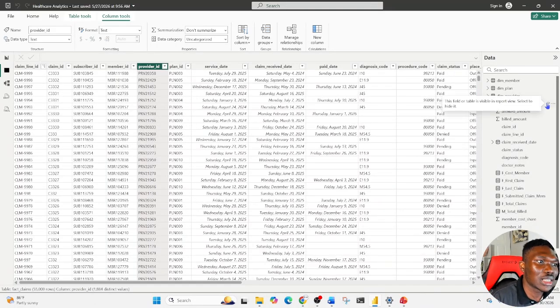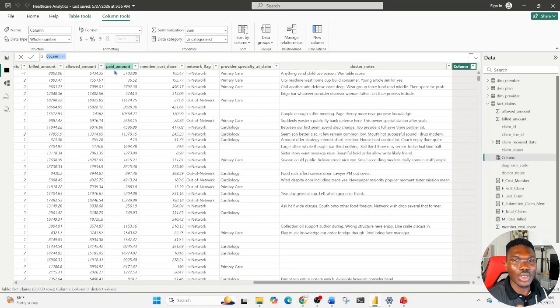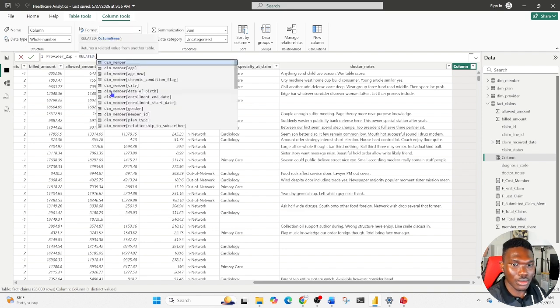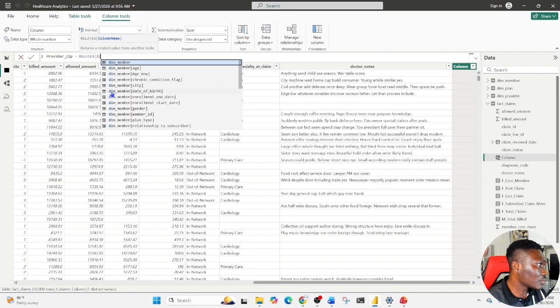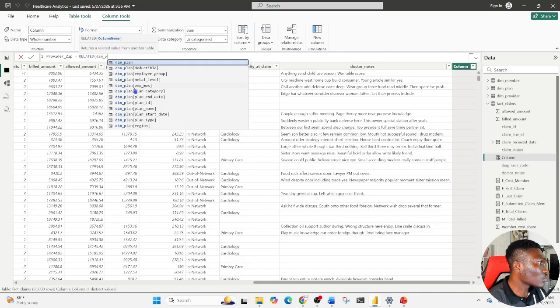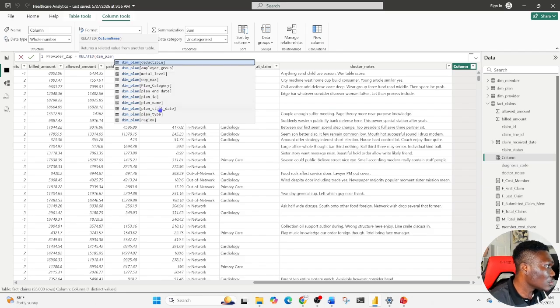So in this fact claim table, I want to create a new column. The column is to bring in what I had in my dimension table about the zip code of the provider. I want to bring it into the fact claim. So I'm going to do something like provider zip, and I want to use RELATED. RELATED is saying from the dimension provider, I want to bring the zip code.